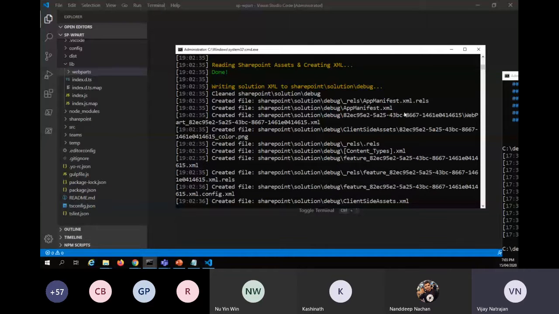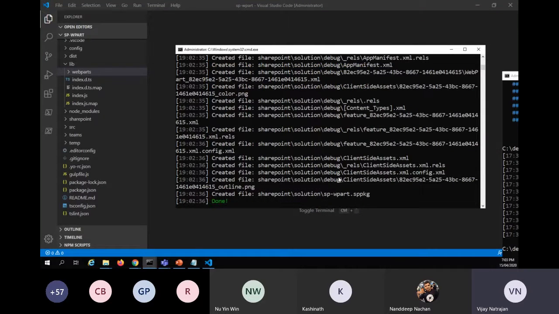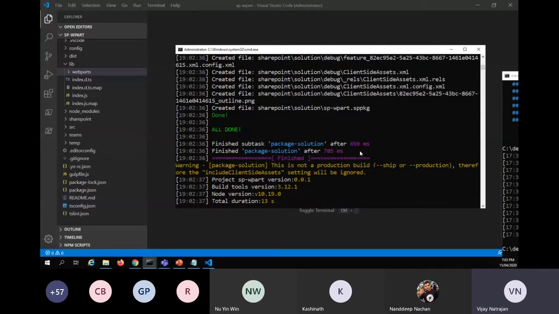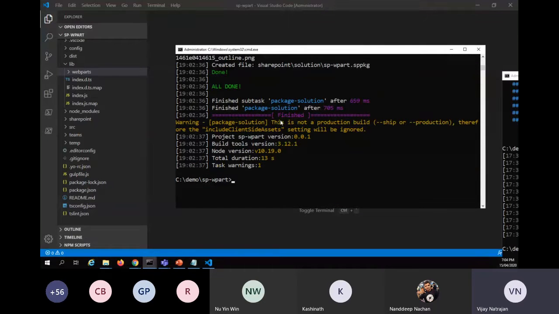What it does is it takes everything from your lib folder and generates a solution package and puts it in a folder called solution. In the folder SharePoint/solution, you can see that it has created a file called sp-webpart, which is my project name, .sppkg. This is your sppkg file, and this has taken some 705 milliseconds. It again tells us that this is not a production build, so we are okay with that right now.